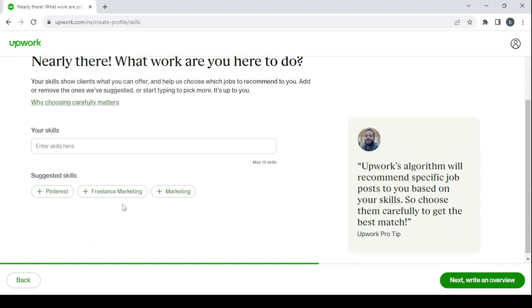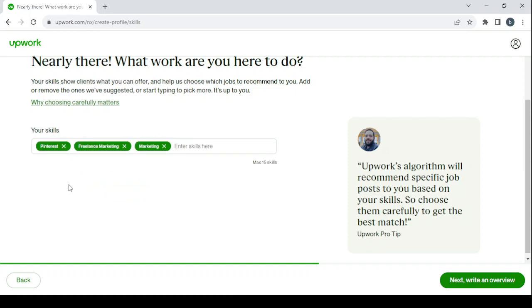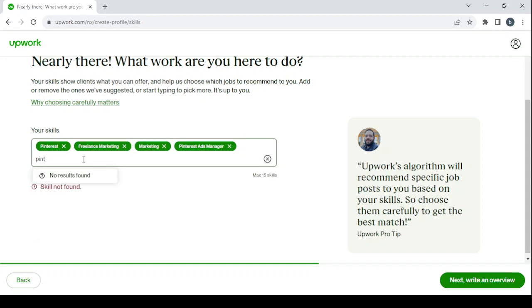So here they've already suggested some skills for us, like Pinterest, freelance marketing, and marketing as well. So here let's choose Pinterest first. Let's go with freelance marketing and marketing. Let's see if we can find something else about Pinterest. And here we have Pinterest Ad Manager. Let's see if we can find something else. Pinterest.